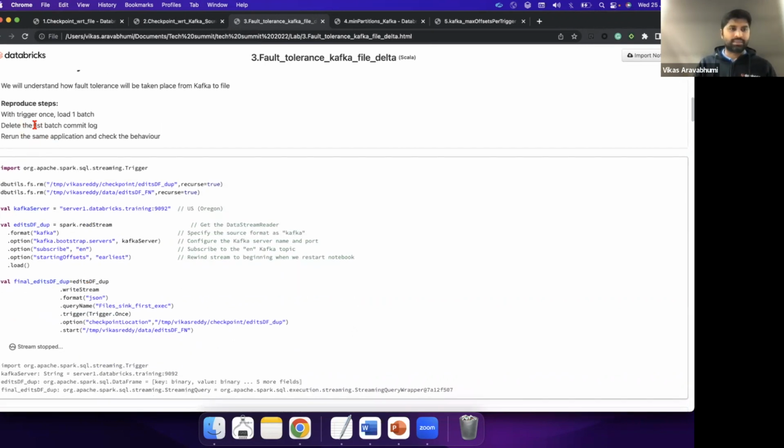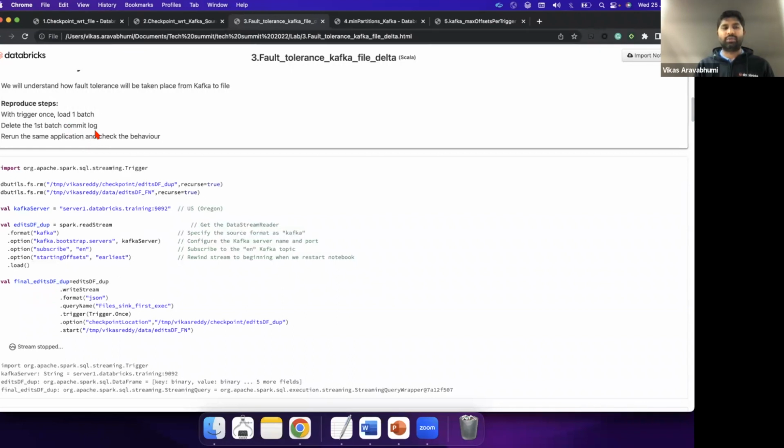So here, I'm going with trigger once. I'm just loading one particular batch. If it is a trigger once, only one particular batch will be processed and it will be committed. After committing that information, I'm removing that log, the latest file in that commit folder, and rerunning the same application. And let's check the behavior.